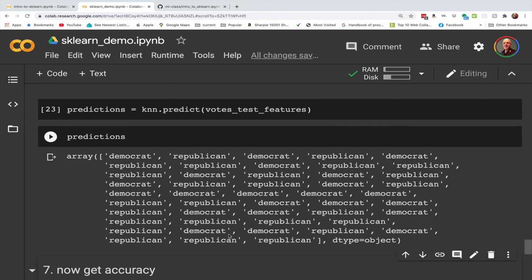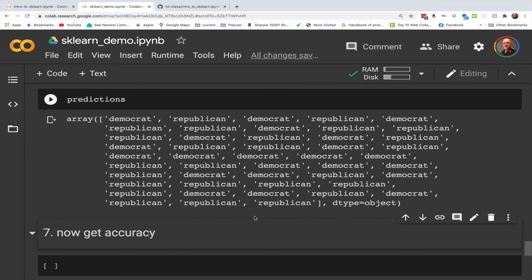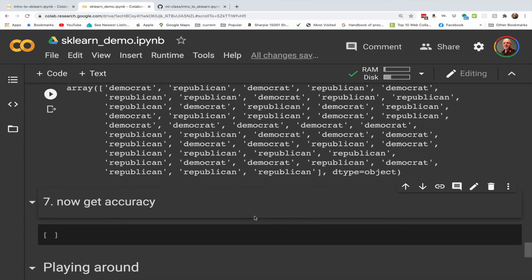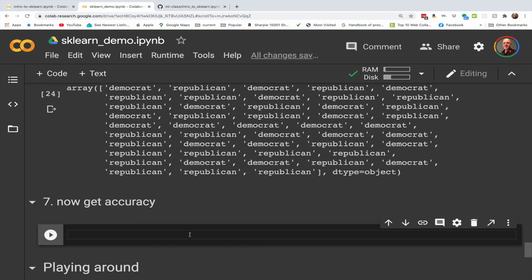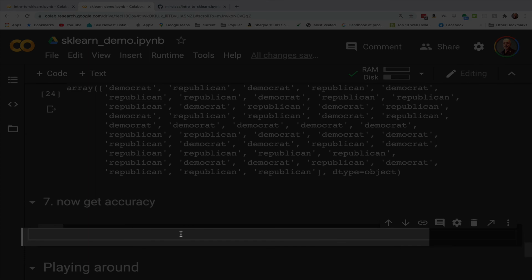So now we're interested in getting the accuracy. How accurate was our algorithm? It's a pretty simple algorithm. Maybe it'll be accurate. Who knows? Maybe those votes are so specific to Republicans and Democrats that it's a pretty easy task. We just don't know. All right. And fortunately, sklearn offers us a utility that determines accuracy. Let's just grab that one from sklearn.